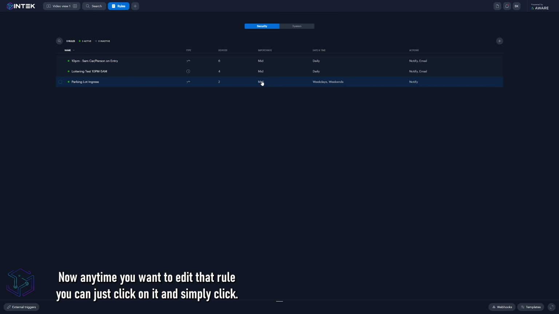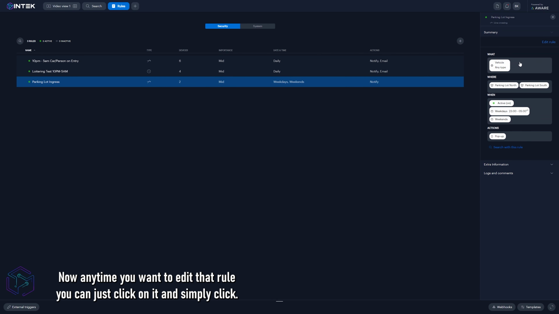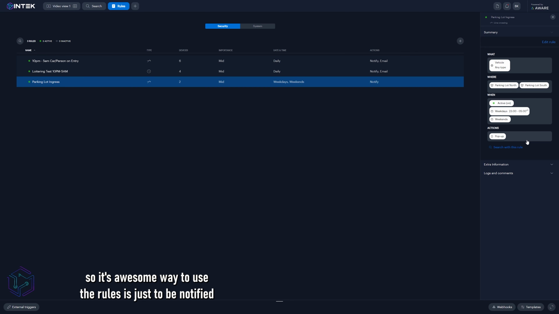So that'll be in here. Now, anytime you want to edit that rule, you can just click on it and simply click if you want to edit the what, the where, and the when, and the actions. So it's an awesome way to use the rules, just to be notified when something's happening instead of just waiting to hear from somebody and having to go back and find it.